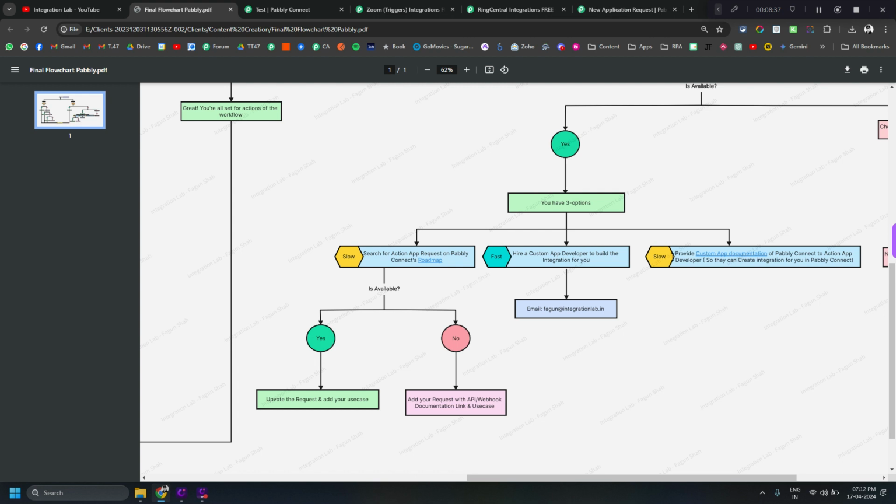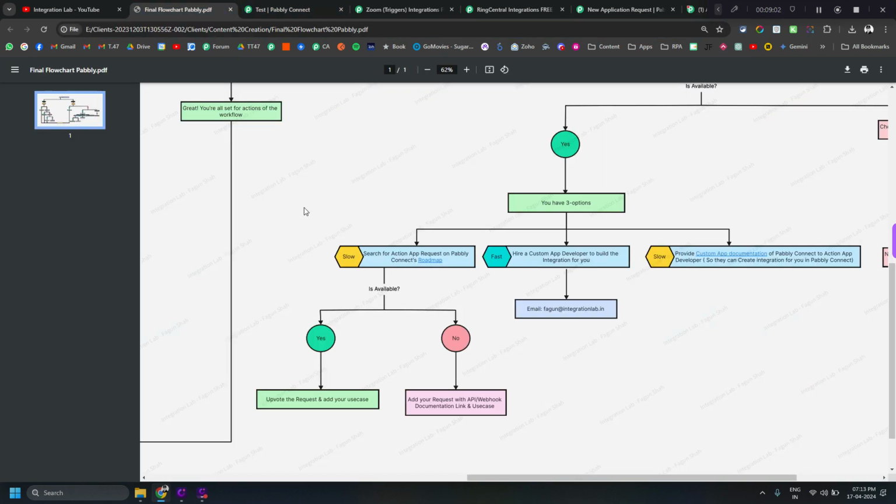The third and last option, which I think is going to happen very rarely, is to share the custom app development documentation with the other app's developer. So for example, if you want the Zoom team to develop the integration in Pabbly Connect for you, then you share this documentation from the Pabbly Connect team with the Zoom team. They can develop their own integration in Pabbly Connect and then ask the Pabbly Connect team to launch it for them. Once the Pabbly Connect team launches it for everybody, you will be able to use it as well. So these are the three options.